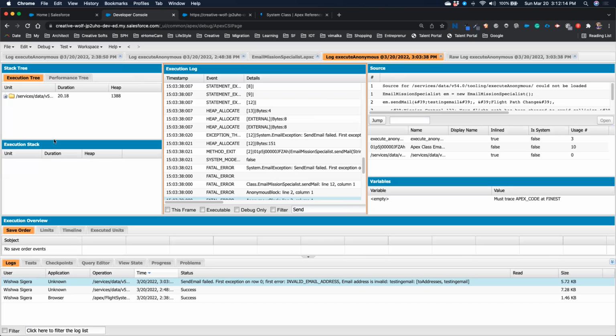So these are the main panels that are available for us to analyze the log. Tree. It will show you log entries, how it has been executed. So it will show you how long it has taken to execute and what would be the heap size for this execution.